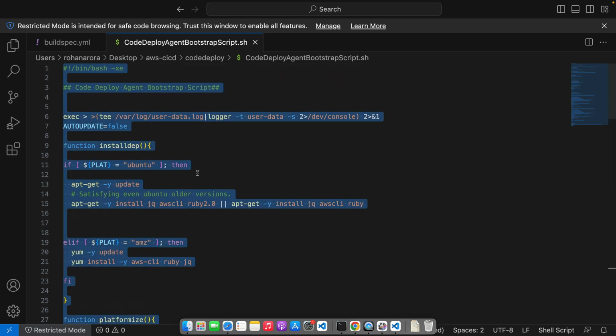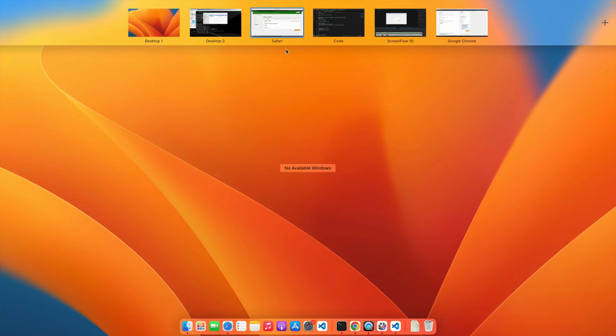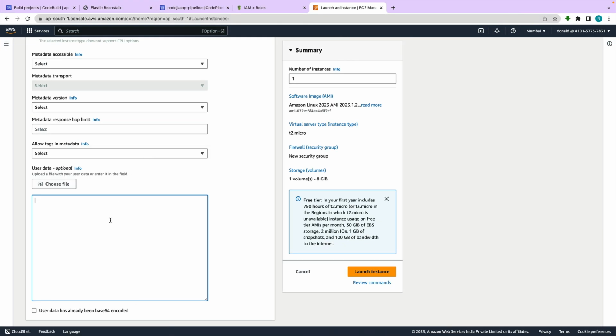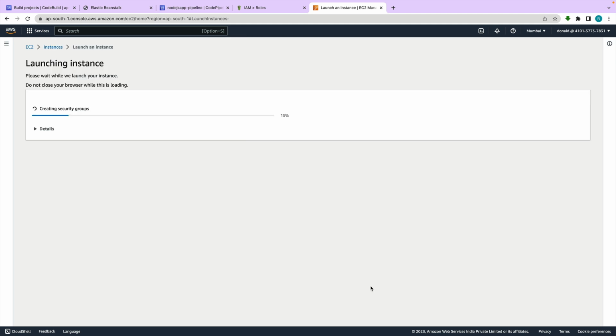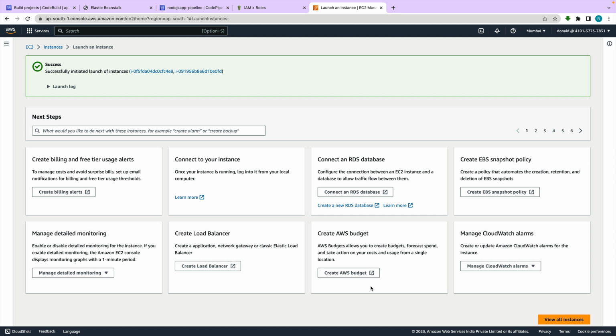You have to just copy it as it is. Code deploy agent bootstrap script.sh. This will be included in resources, and you have to just go ahead and put that in the user data. So this script will install the code deploy agent upon the instances. Now the number of instances I'll put as 2. So I want to deploy 2 instances at once, in one single shot. I click on launch instance, and my 2 instances will be launched while installing the code deploy agent upon them.